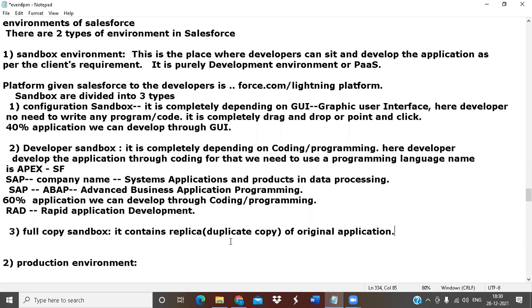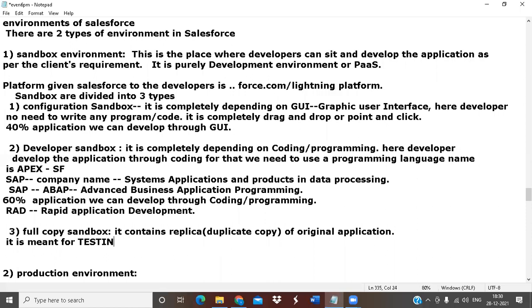It contains a replica. Replica means a duplicate copy of the original application. One copy of the application will be placed in the full copy sandbox. Why? It is purely meant for testing purposes. Clear, all of you? How many sandboxes do we have? Three sandboxes: configuration sandbox, developer sandbox, and full copy sandbox. Full copy is meant for testing purposes.